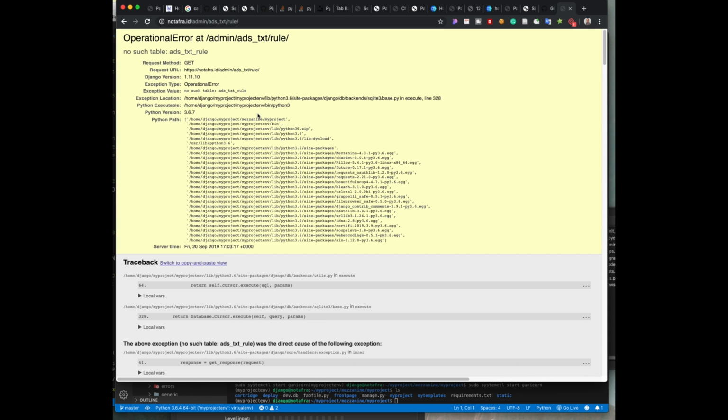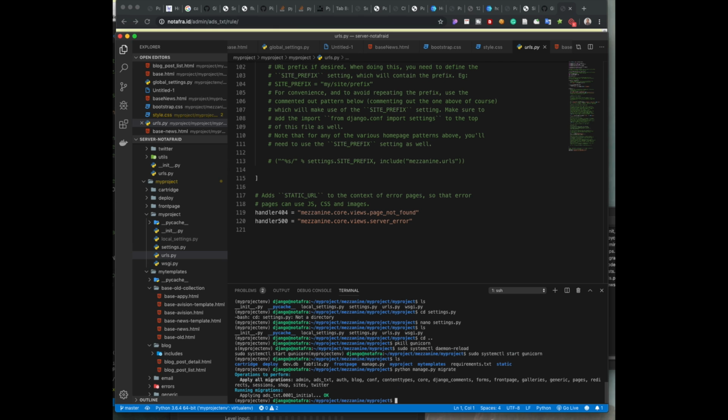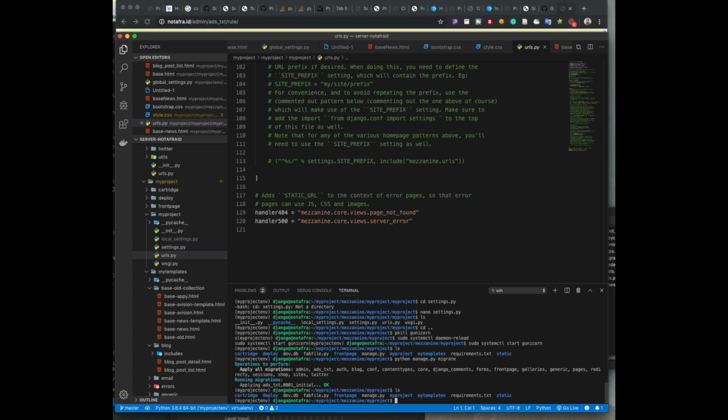Okay, so it seems there is an error here because there is no table. So what I need to do now is just going here, and then I will write make migrations. Oh, perfect. And then I will start to make migration here. So what I need to do now is, okay, restart again.